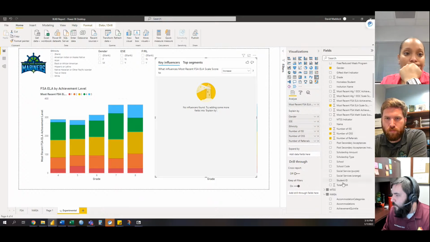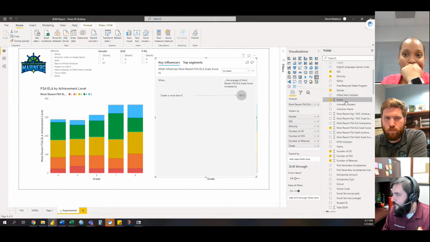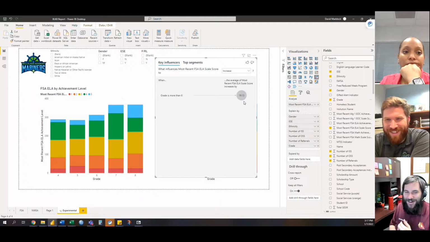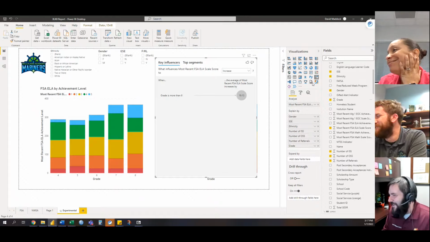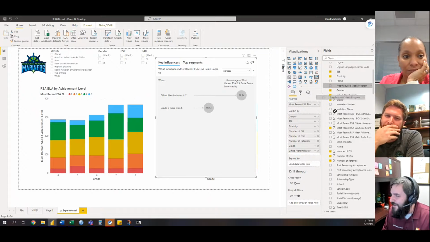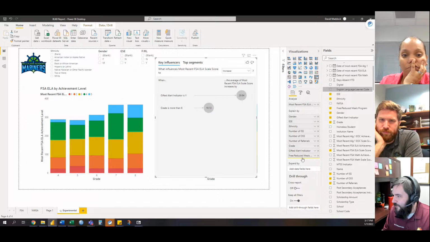Analyze by. Let's see what else. Grade. If you're in a higher grade, you have a higher RIT score or a higher FSA scale score. That should be right. Yeah, it very much should be. Gifted, free reduced lunch. If you're gifted, you're much more likely to have a higher scale score. ELL, let's take grade up. That's going to confound it. Days absent.